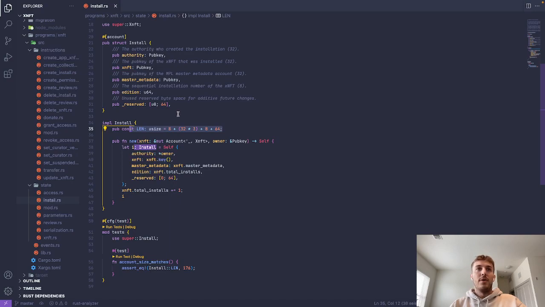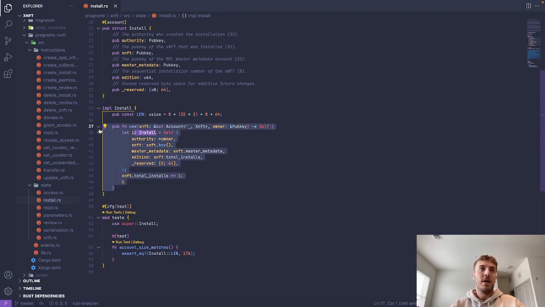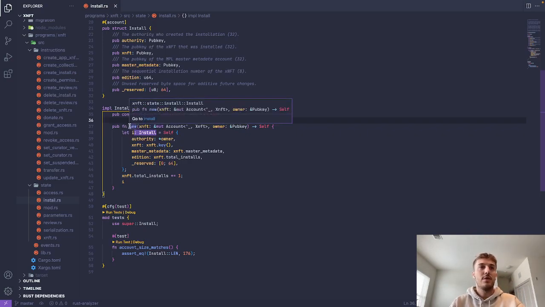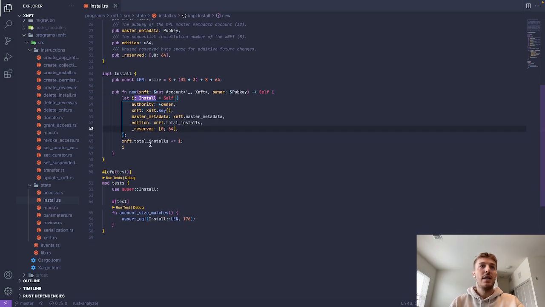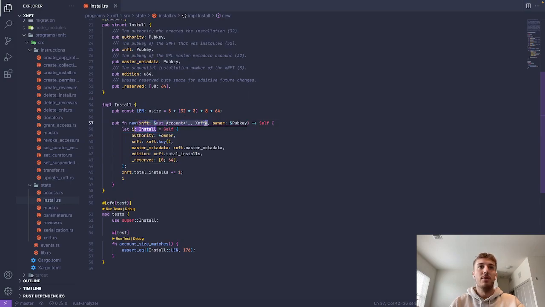Const length for initialization, like you saw in the xNFT state, and the same kind of constructor function like you saw on xNFTs. It's try new on the other one because it could fail, and this is just new because there's no reason it would ever fail. And you can see here we're also passing in a mutable reference to the xNFT account on chain as well. So when we're instantiating the instruction, we can also go ahead and increment that total installation count for the xNFT itself and keep track of that, which is nifty.